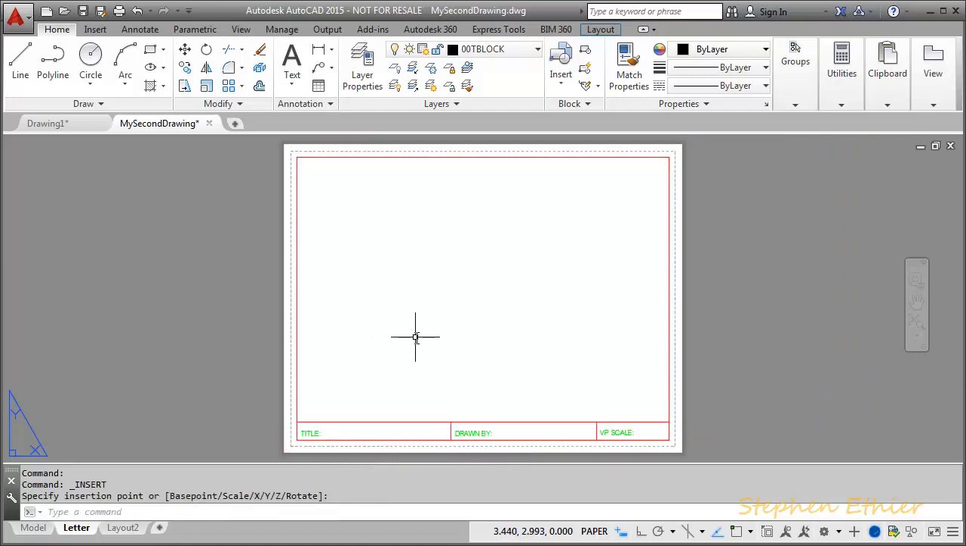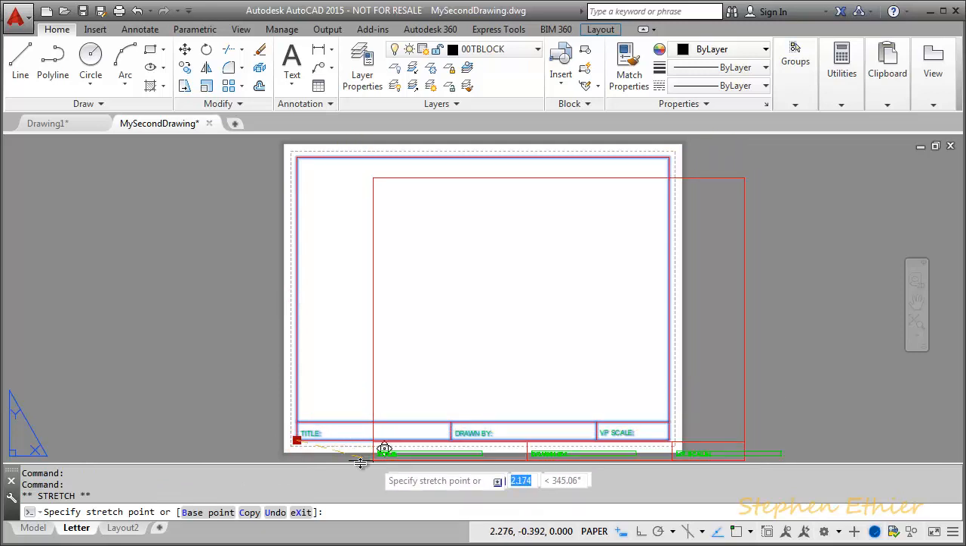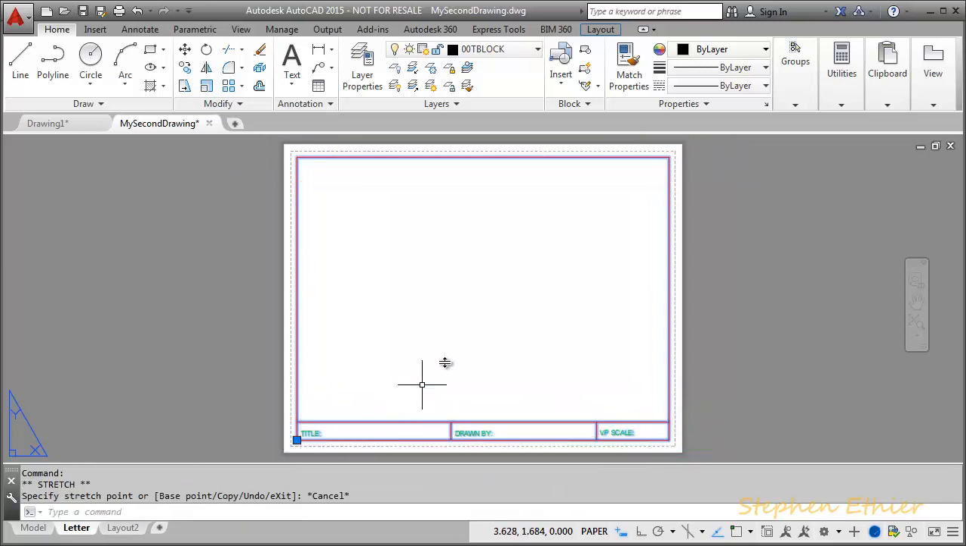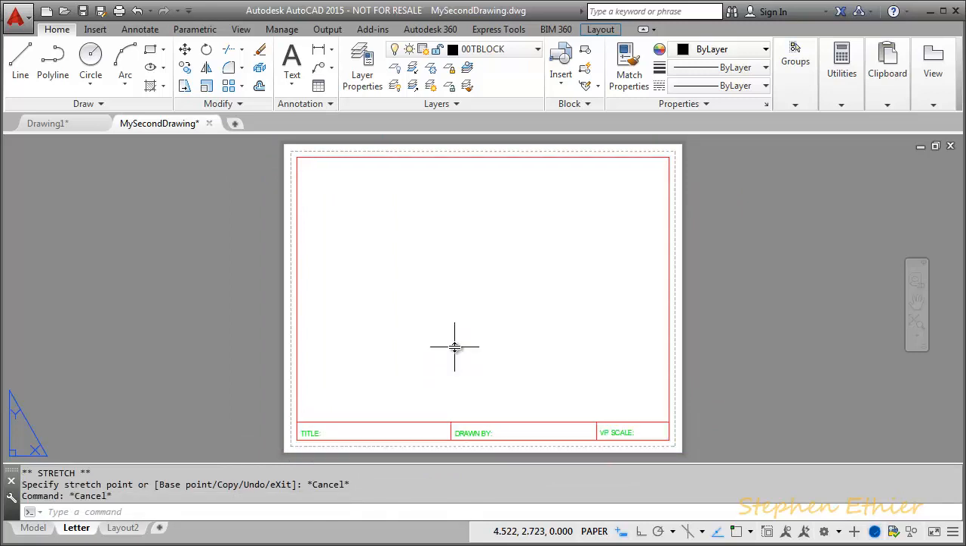Because it has been inserted as a block, anytime we had to move the title block now, we could just click on the edge and we have a grip and we can make an adjustment for placing it on the paper. I'm just going to hit Escape so it goes back to the way it was before, and one more Escape to get out of the grips.